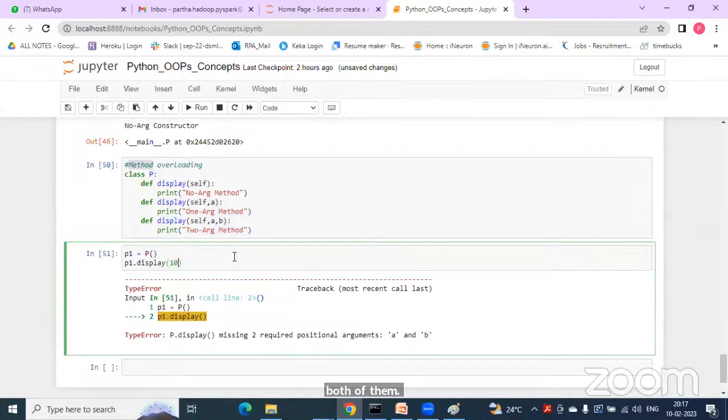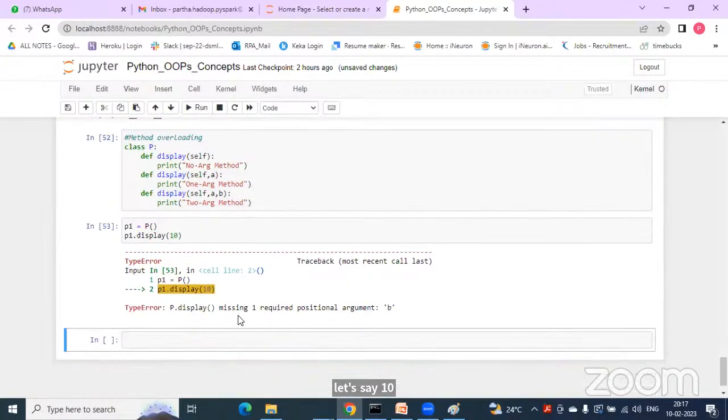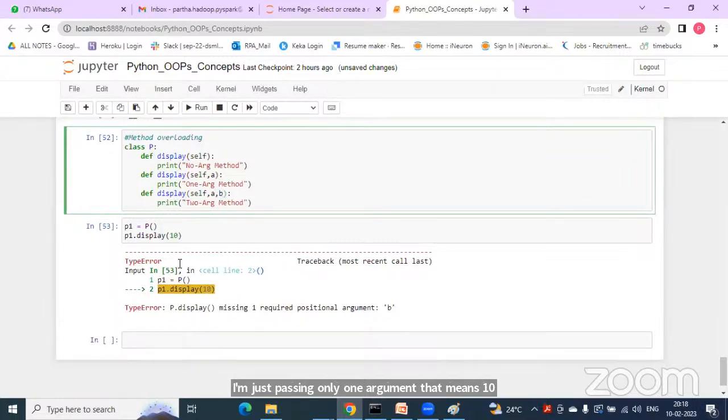Let's say 10 I'm passing. Again, it will give me error. Why? See, it's clearly mentioned also. You just read the error message: TypeError, P1 or display, missing one required positional argument, that is B. Because I have defined A and B, and I'm passing only one argument. That means 10 is assigned to A. What about B? You have not passed the B value.